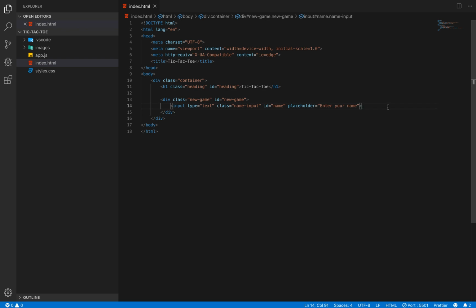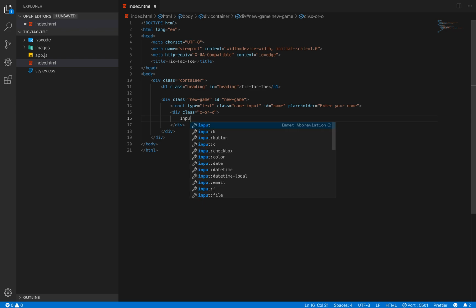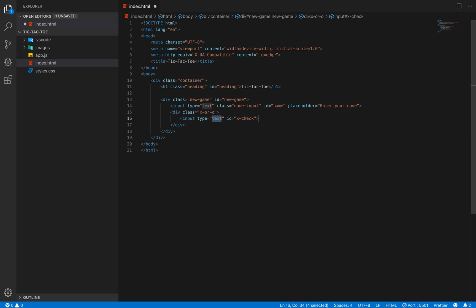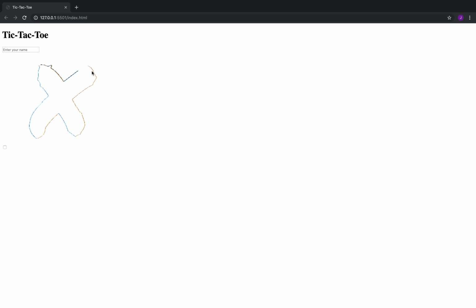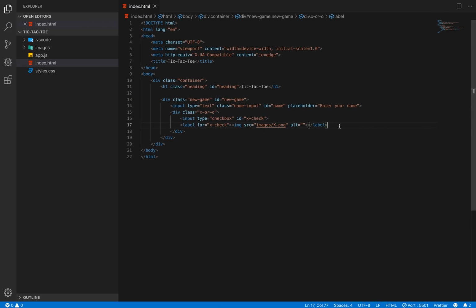Awesome. So now we're going to create another class. We'll call it X or O. And in here, we're going to do an input with the ID of X check, and the type is going to be checkbox. And then underneath it, we're going to do a label, and it's going to be for X check, matching the ID of the input. And then in here, we're going to do an image, and that source is going to be our images/x.png. So now if we save that, you can see it doesn't look too good right now, but that's just the X. It's kind of gross when I made it, but it'll work better when we put a background. So now you can see we have that.